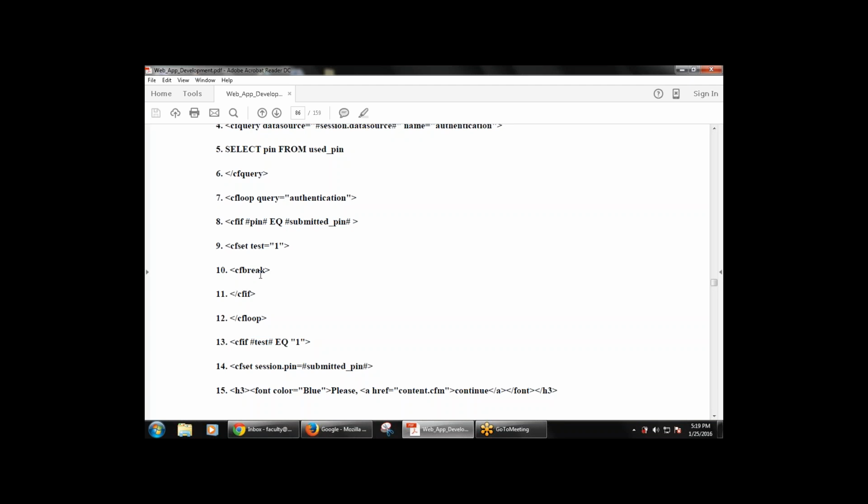we use cfset test equals 1. Then cfbreak is used, which means the break will be used. Then comes the closing of the cfif, the ColdFusion if, so the if is closed here. Then there is the closing of the cfloop, the loop with query equals authentication and the cfif used within it.